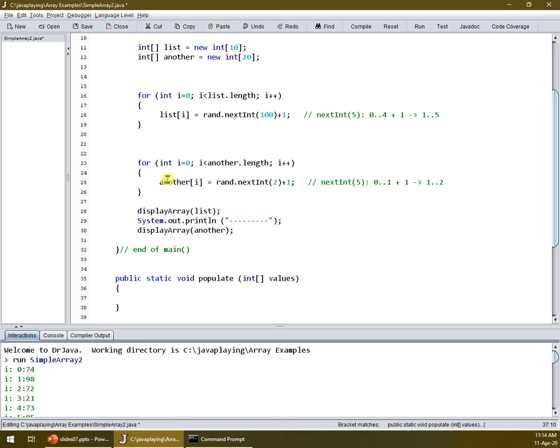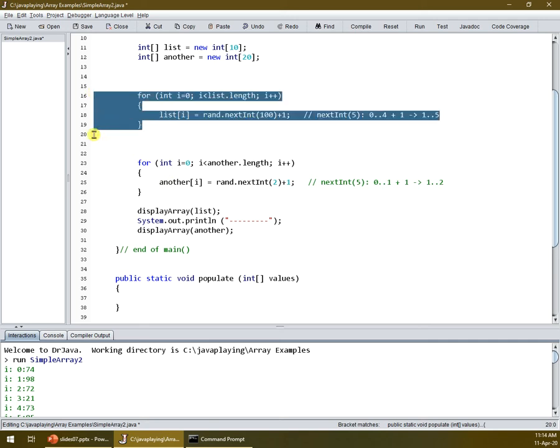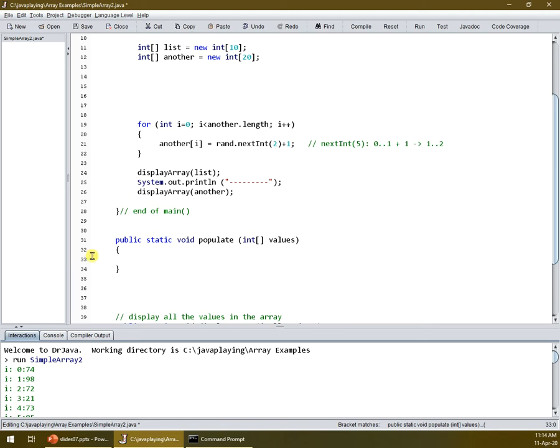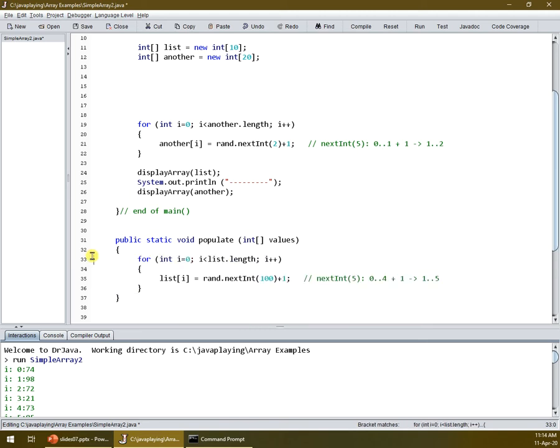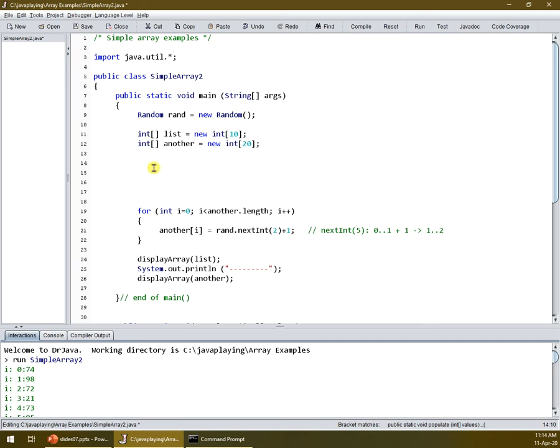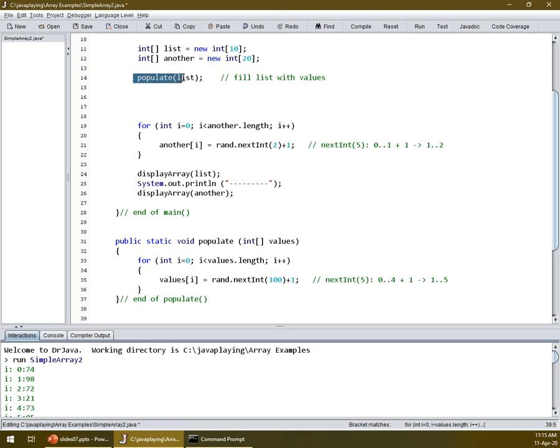So let's take a look at what that does. Let's take a copy of this one. We'll move it down here, and we will change this to be values, because that's what the method is calling the array locally. And that's it. So this will be the end of populate. So let's see what happens here. We will then call it. So we will say populate list. So we're calling populate list.